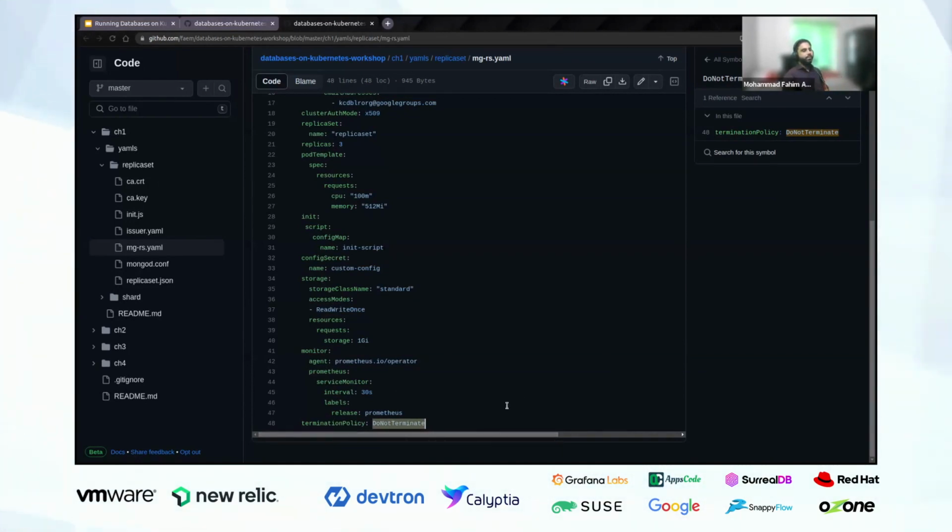So if you somehow accidentally run the delete command for your database, our web server will actually deny that request and you won't be able to delete the database as you have put do not terminate. It's like the safety feature you see on the cloud. When you want to delete something, they want you to confirm by saying yes or the name of the database.